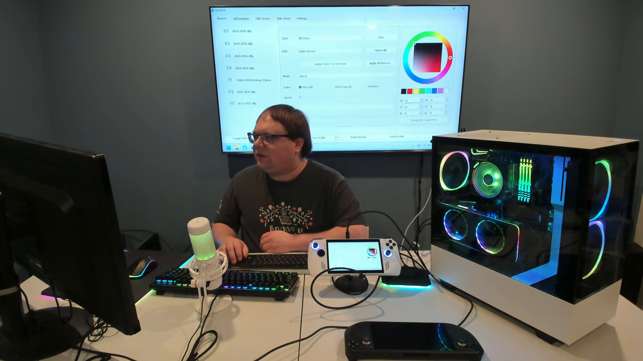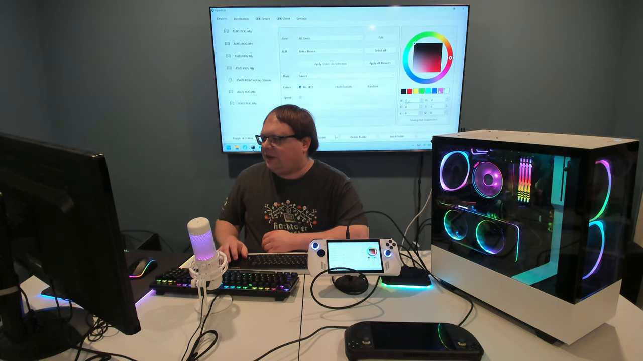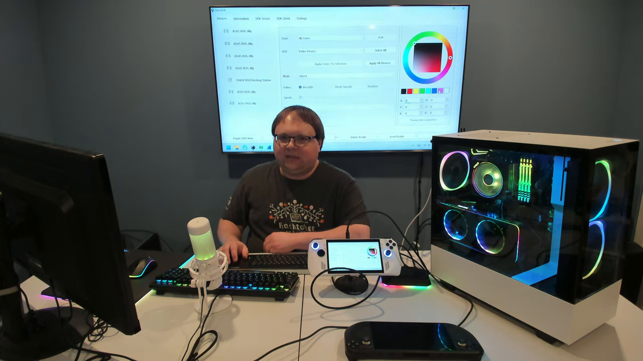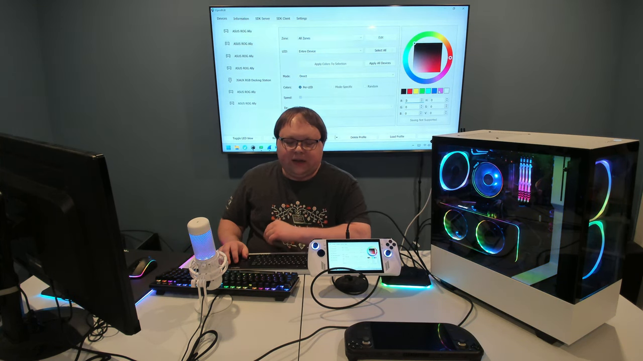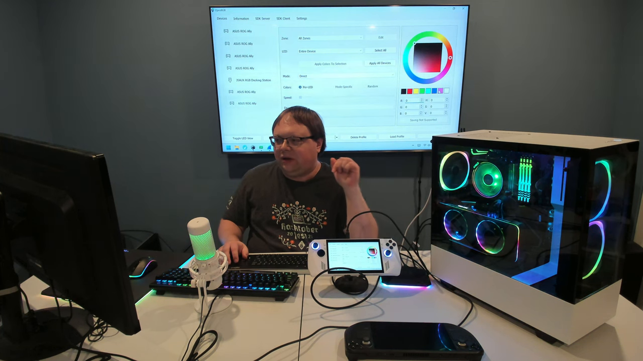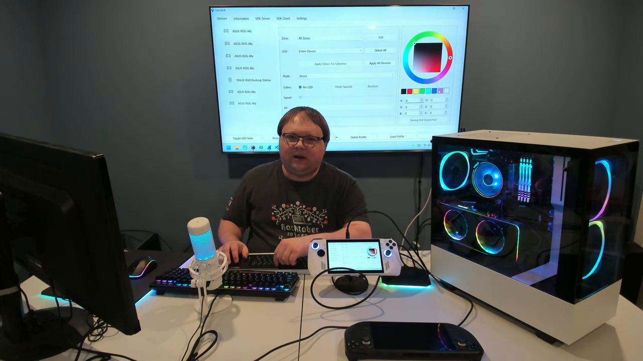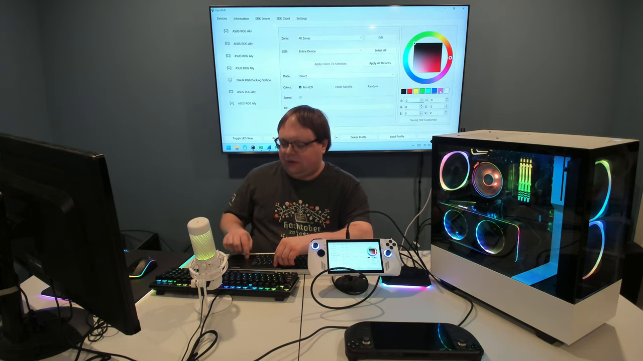Let's see. That's a little delayed. So we're going to pick this first one, and then we're going to try and change the color. It doesn't matter which color, because it's not actually setting the color. It's just going to set it to black. It's going to set all the colors to zero. But the hope, the idea, is that it'll turn off the LEDs. Right now they're blue because they were set from the Armory Crate software. So I'm going to go ahead and click on this. So, click.